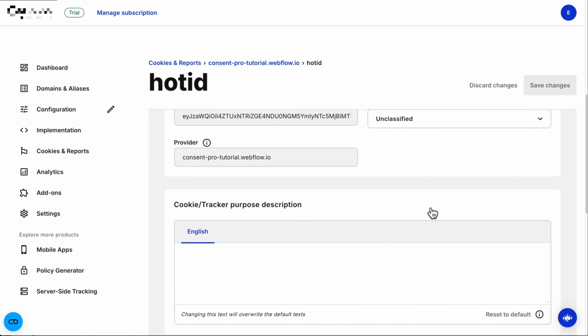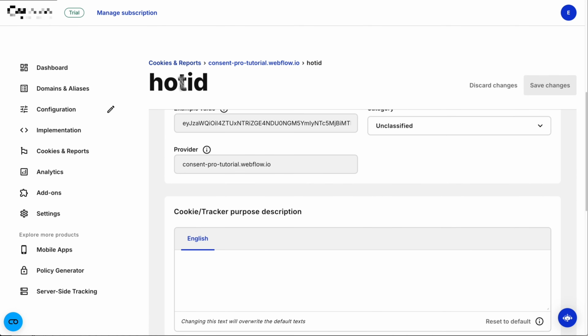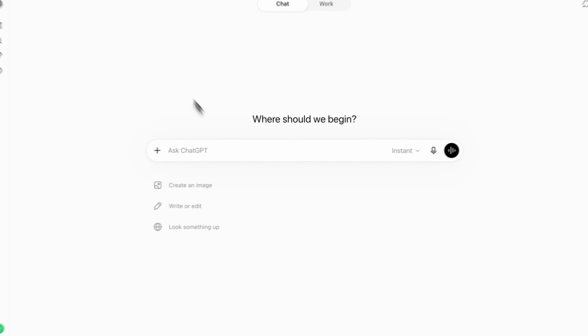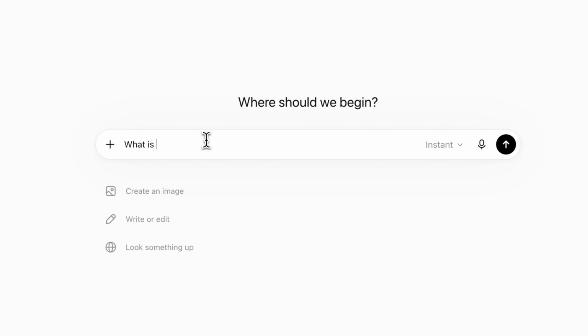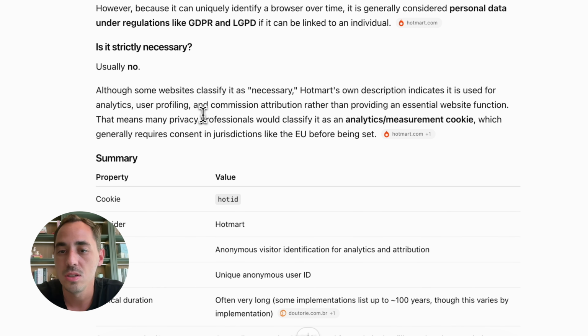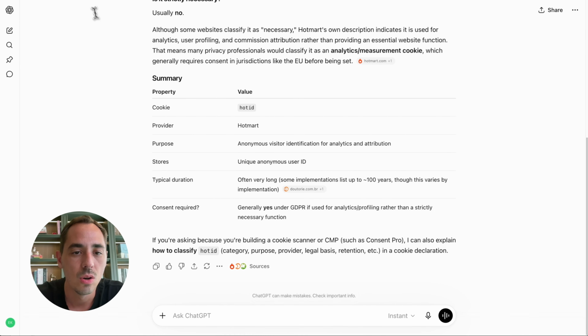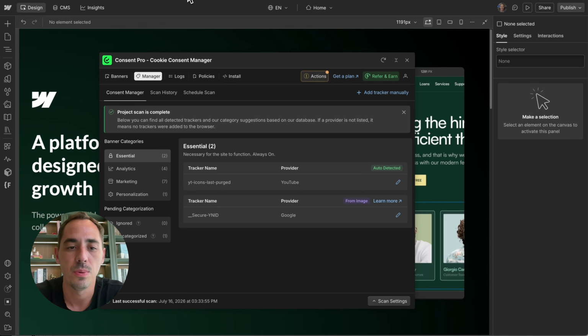Same problem here. You have to fill in the purpose description, and there is not much information about how to do that. So you would probably need to go search the web or use AI to try to get some help, like what is the hot ID cookie? And this can be time consuming. You have to wait, read, analyze, and probably ask more questions. Imagine you have 10 or more trackers to do. It's not good. So let me show you how to use AI to properly do this.